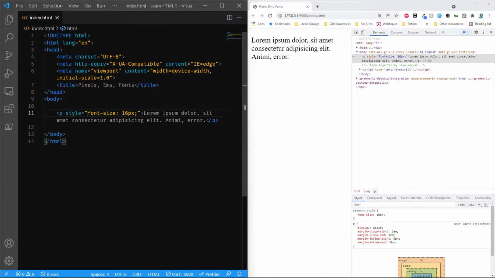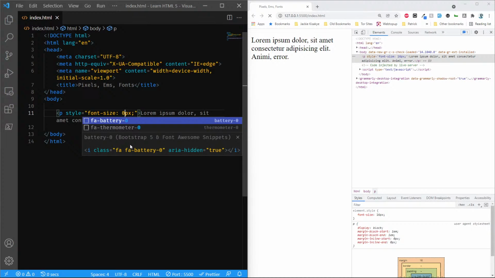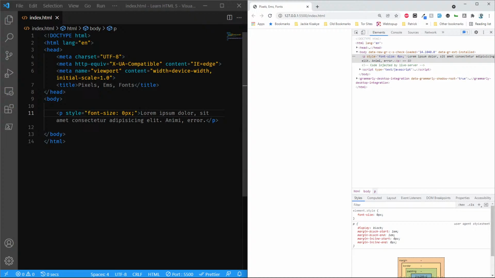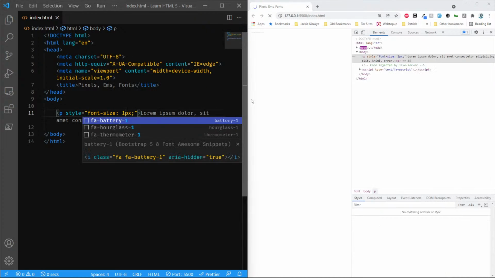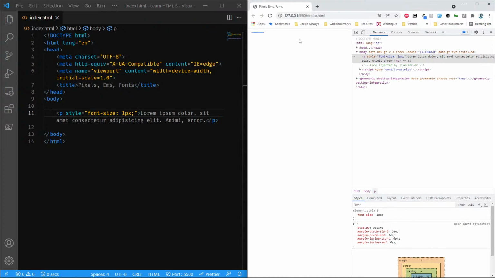So the first method that you can use is style font size and then increase it to any value you want. Does it accept 0? Let me see. I've never done this, I'm just experimenting. When you put 0, it completely disappears. You don't even see it. So you can have it at 1 pixel. It's really so small. I don't know if you can even see this.